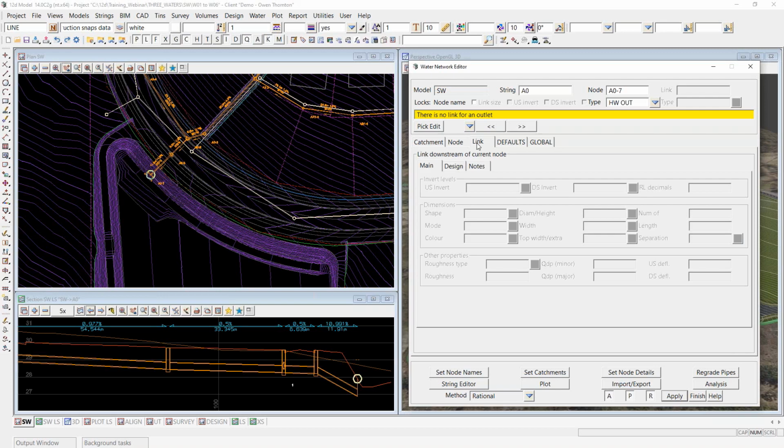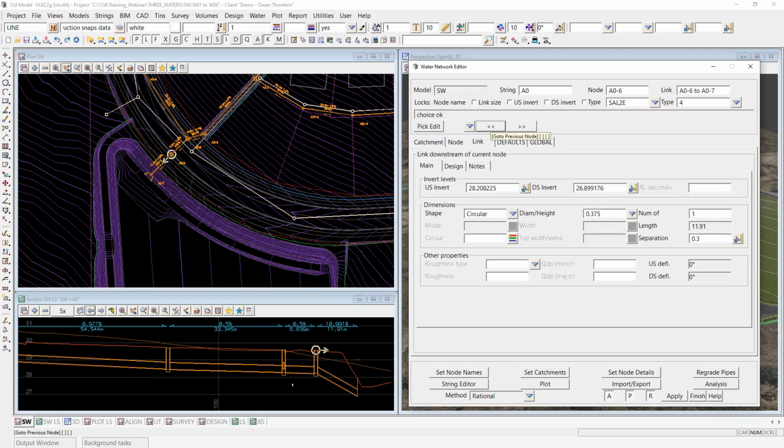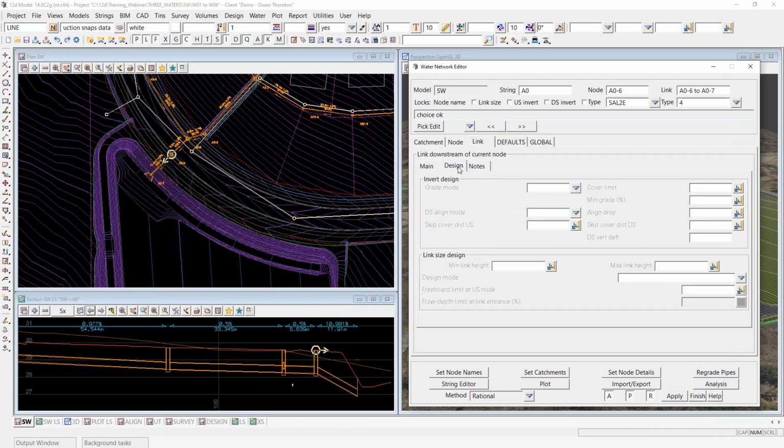There is no link on an outlet. So in order to edit the outlet link, we need to go to the node, the second last node in the line. So I'll just use the back arrow there. And now I'm editing the outlet link. Okay, one step up. Okay, and I'm going to go straight to the link design tab.